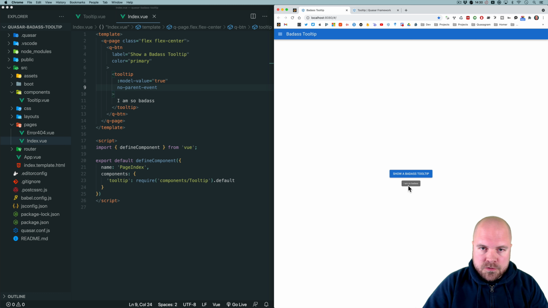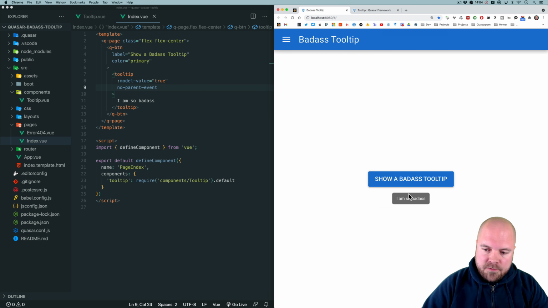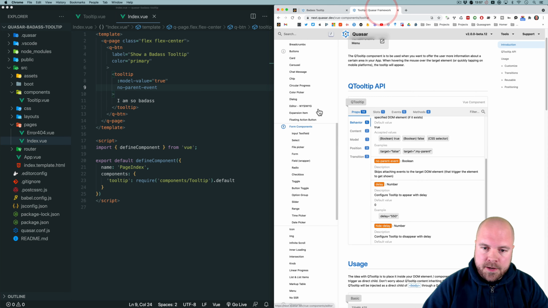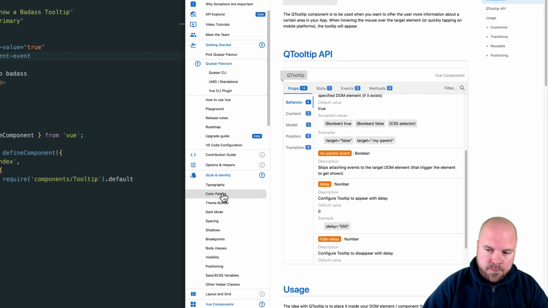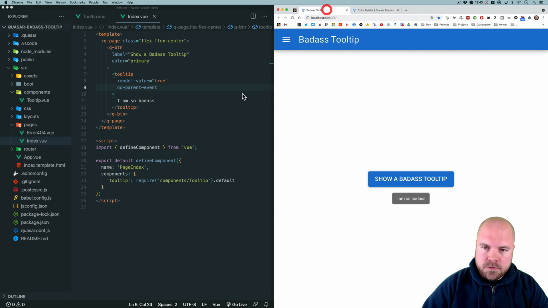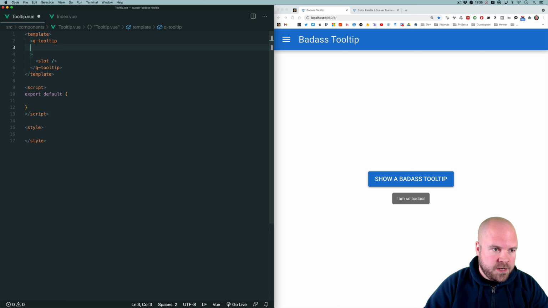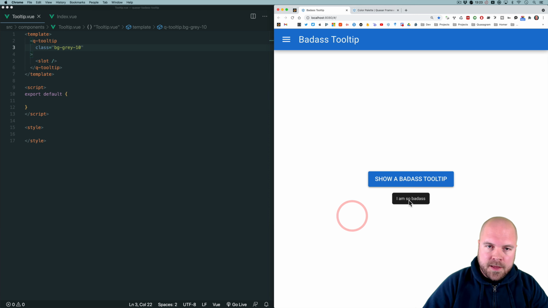So before we start adding arrows and stuff like that, let's just style up the basic box and the text. Add some big chunky text, some border radius and some drop shadow and a nice background color. So while we're doing this, I'm just going to zoom in a little bit and reload. And I'd like to have a nice opaque dark gray background by default for our tooltip. So I'm going to jump to the Quasar site, go to style and identity and color palette. And I'll scroll down to the grays and this grey-10 class should be good. So I'm going to jump to Tooltip.vue and I'll add a class to this QTooltip of bg-grey-10 and save that. And this is nice and dark and opaque now.